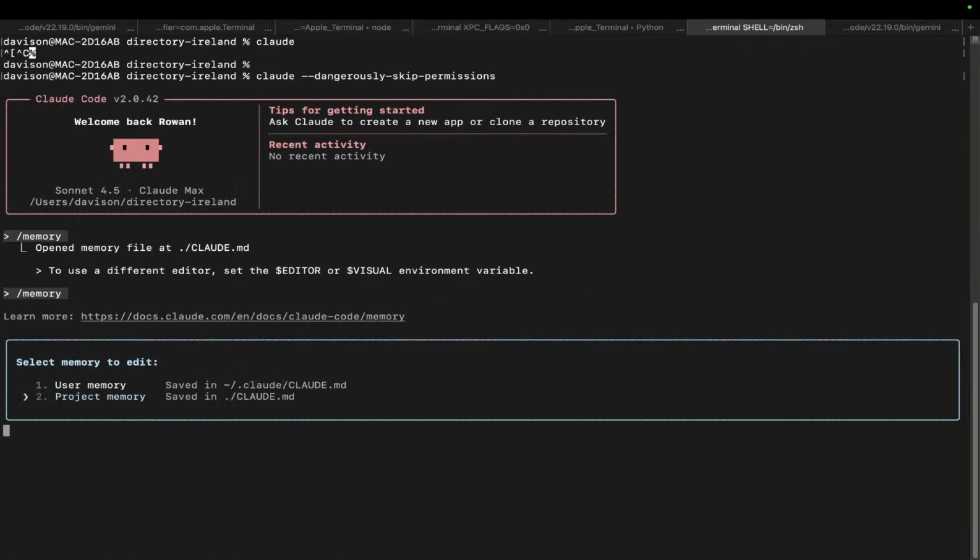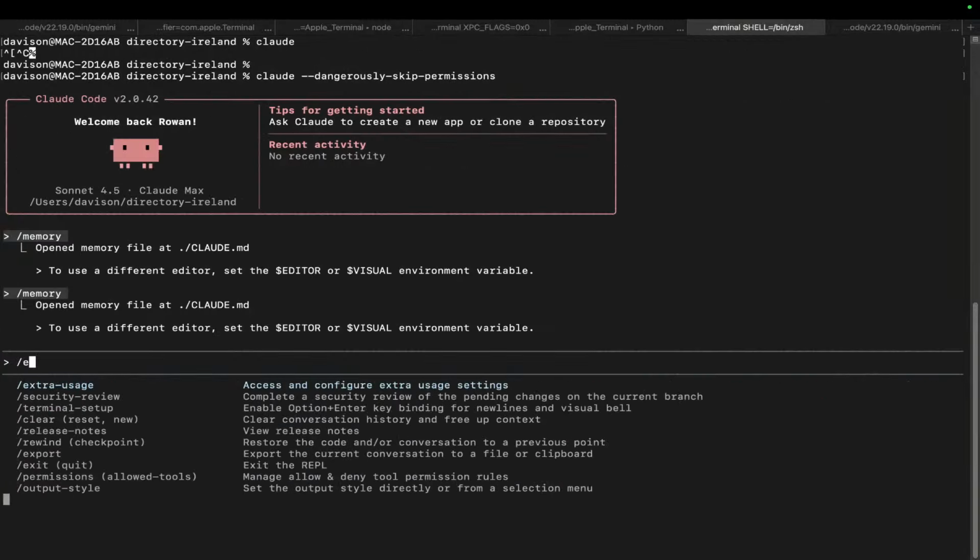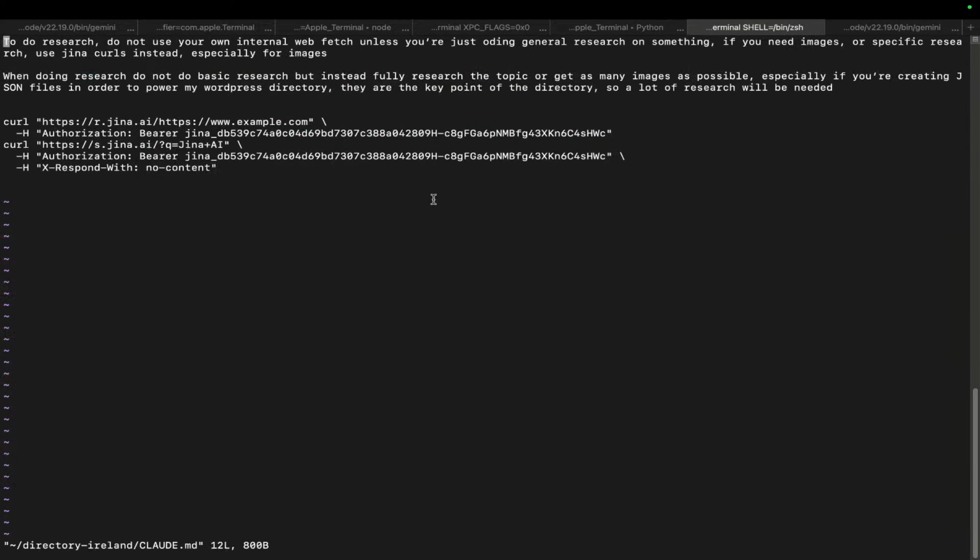Okay, so memory, project memory, paste, and then what is it? It's W. Okay, and then quit. And then let's just check the memory to make sure it's updated. Beautiful.